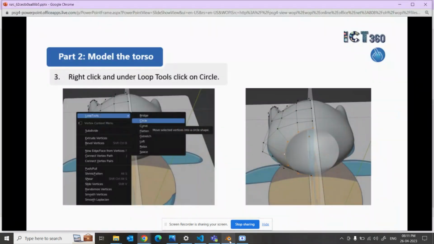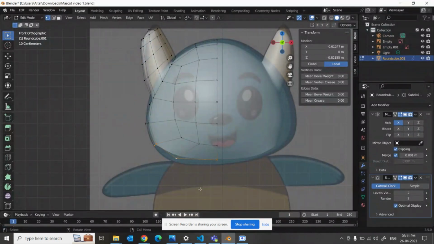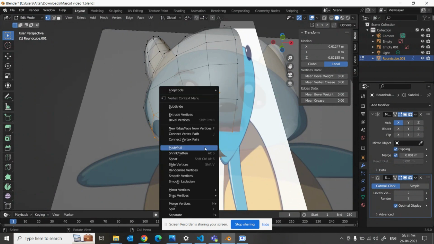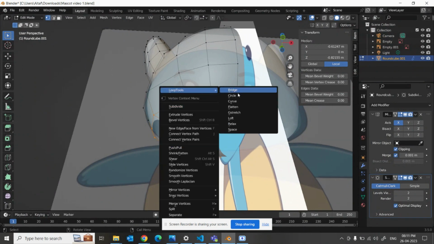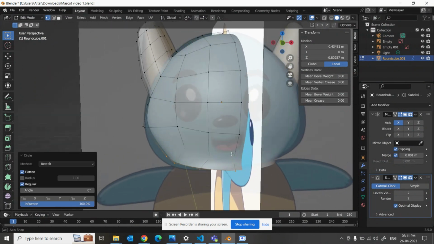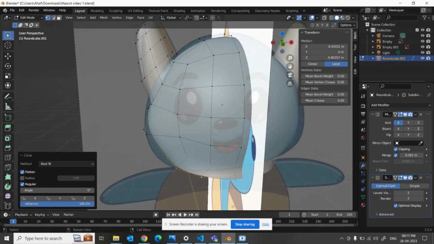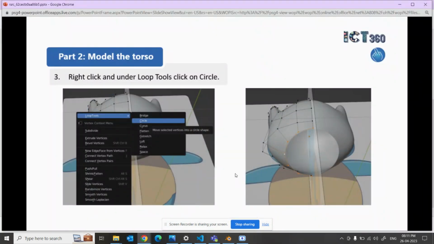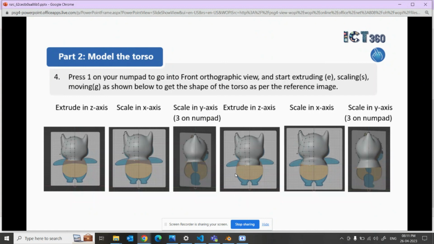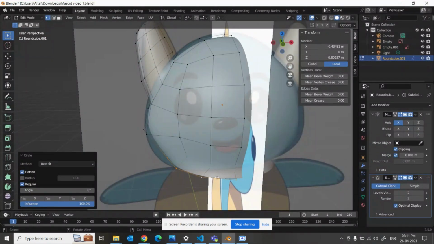अब क्या करेंगे हम लोग? What do we need to do? Right click, loop tool, circle. ये circle shape ले लिया मैंने. Then I'll move to the next step. Press 1 on numpad, extruding Z axis, scale in X axis, scale in Y axis. ठीक है? ये four steps.